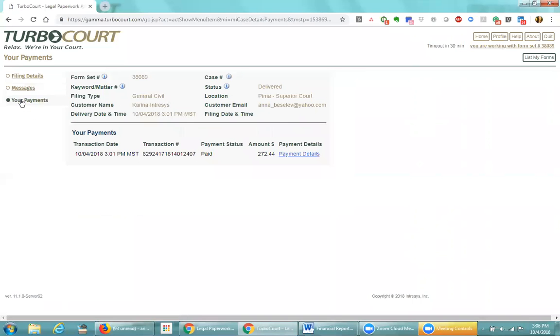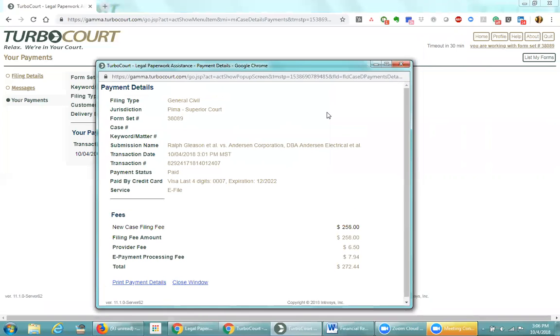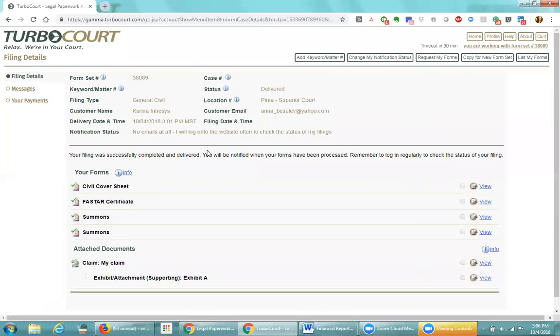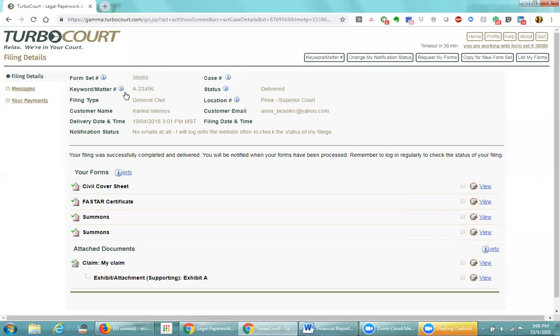Then there's the Payments tab, and you can always return to the Payments tab to access that payment receipt. So I've got the link here for the payment details, and that brings up that same screen we just saw, where again, I can print a hard copy or save a digital copy. Okay? And back on my Filing Details tab, I'm simply waiting for the court to process and accept my filing. Notice I did not put a keyword matter number on this filing, and yet it's already been delivered. Not a problem. I'll go ahead and add it after the fact, because again, it has nothing to do with the court itself. It's only for our internal purposes, and there it is.